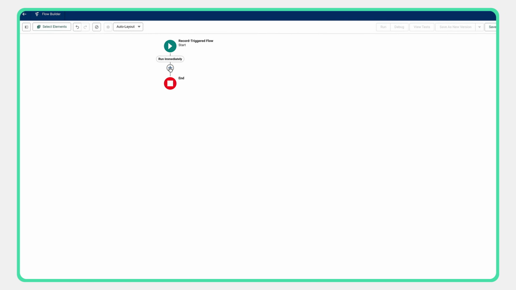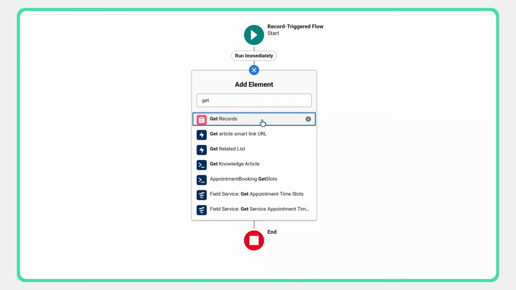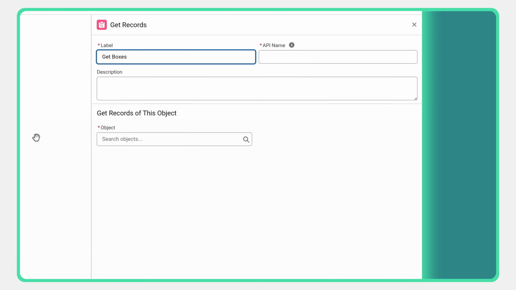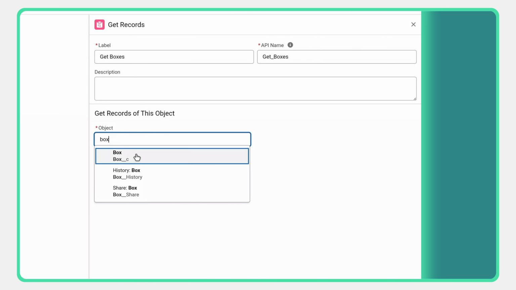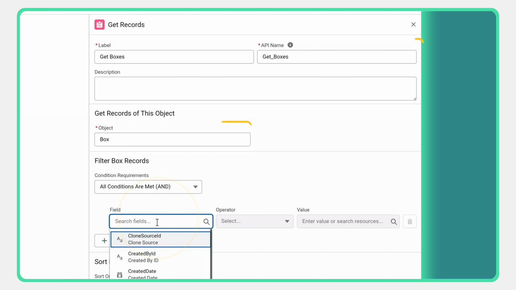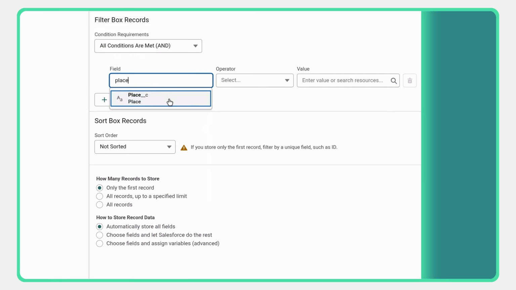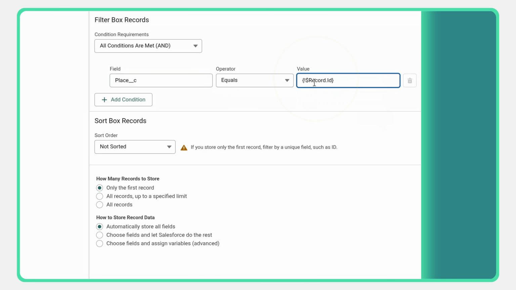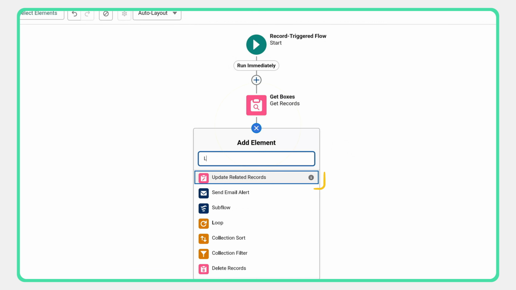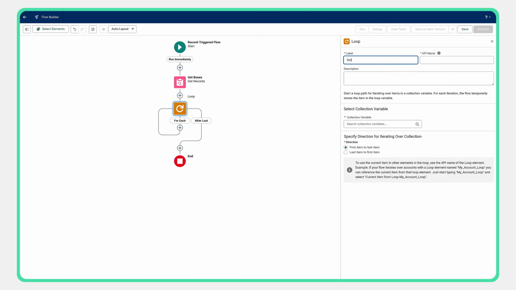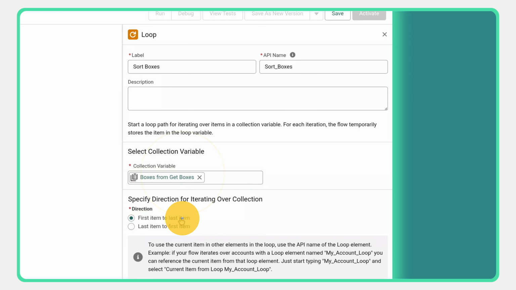Second, add a Get Records element to your flow and compile a list of related records to loop through. We've chosen a custom object called Boxes that's related to our place record. Third, insert your loop, specifically iterating through your list of related records. Here's where we'll decide which boxes to filter through.